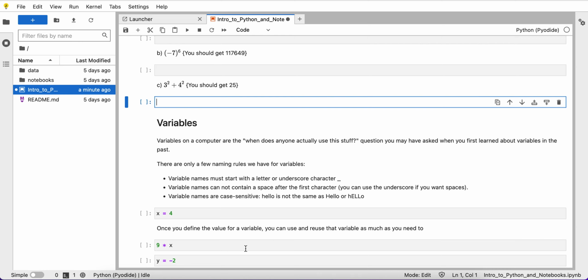So as far as Python is concerned, we only have a few rules for naming variables. First, they must start with a letter, could be capital or lowercase, or start with the underscore character, which is found by hitting Shift and then the button to the right of 0, and that should give you your underscore.